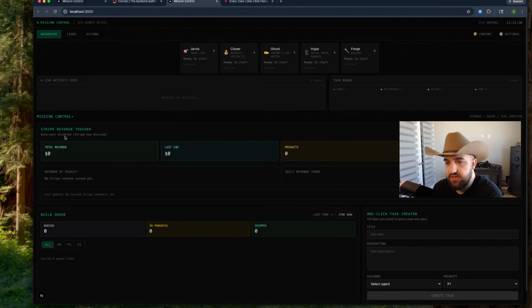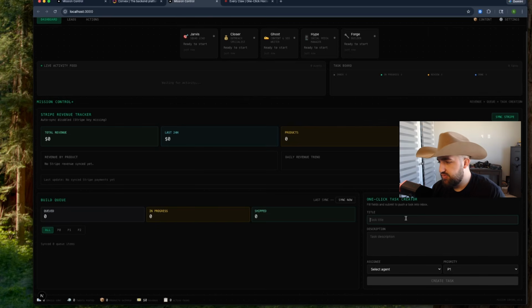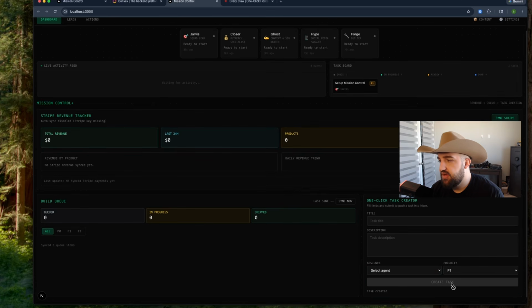It already pre-configured the Stripe revenue tracker, so update your Stripe key, and your build queue, so you can see what's in progress. You also have this task creator, which is really cool. So let's just say setup mission control, get this running. And then you pass this to Jarvis, create task, and it'll put a task on the task board for whatever agent you selected. That's pretty cool because now they have access to this board and can read it. And if you set up cron jobs to run overnight, they can just knock this board out without you even having to do anything.